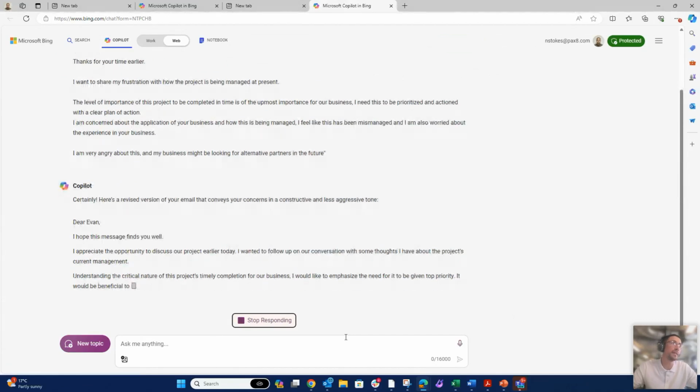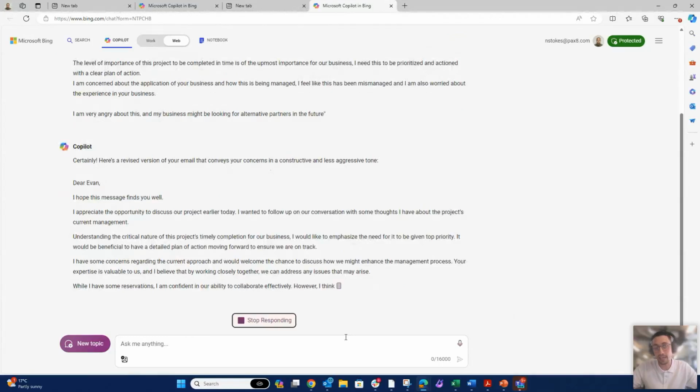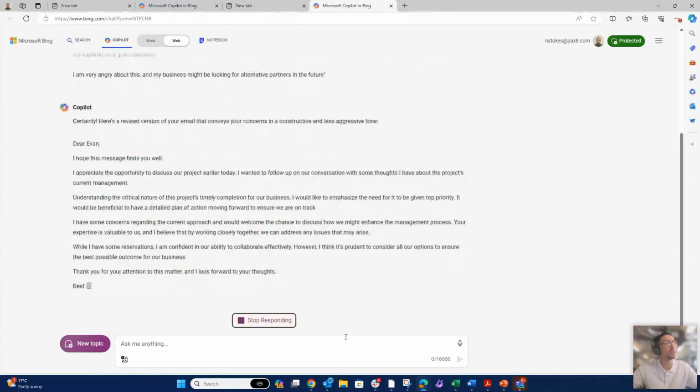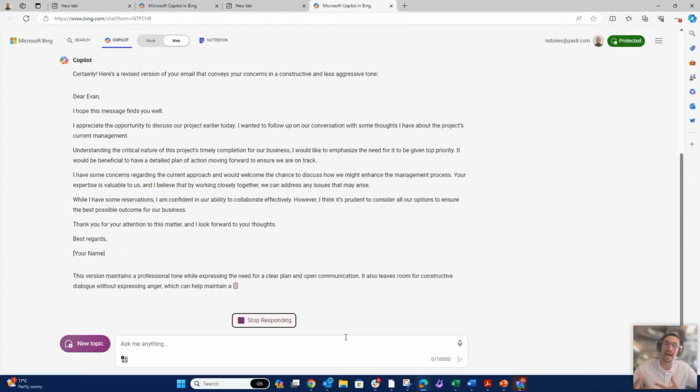So as you can see immediately, it's not only rewording my email, which definitely came across way too direct, way too aggressive. It's added more to it. It's made me sound a lot more professional, and it's given me a better framework to work off. I can now go back in and maybe ask it to add a couple of other pieces.